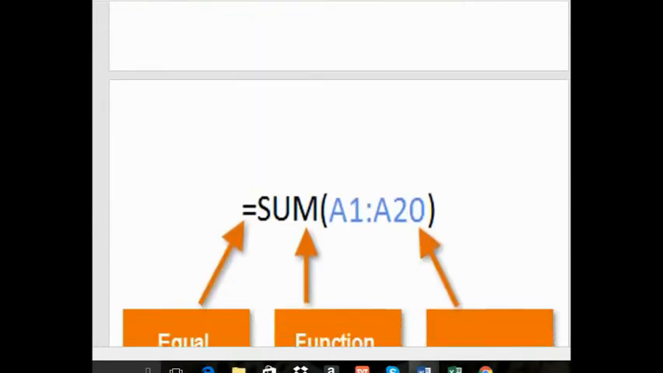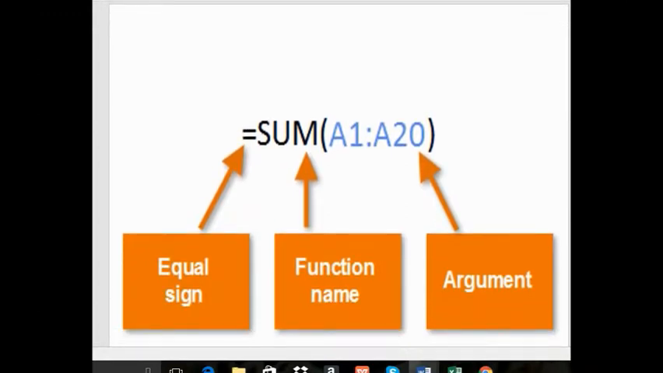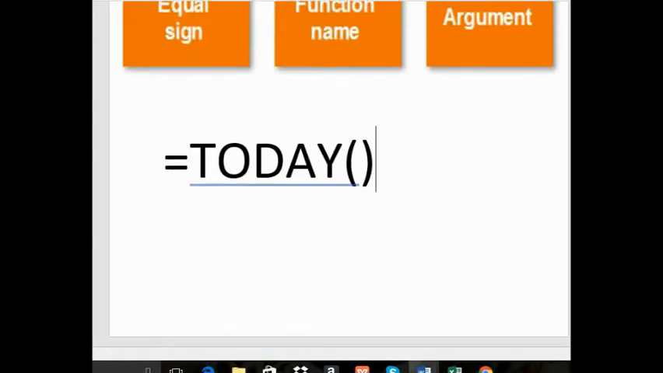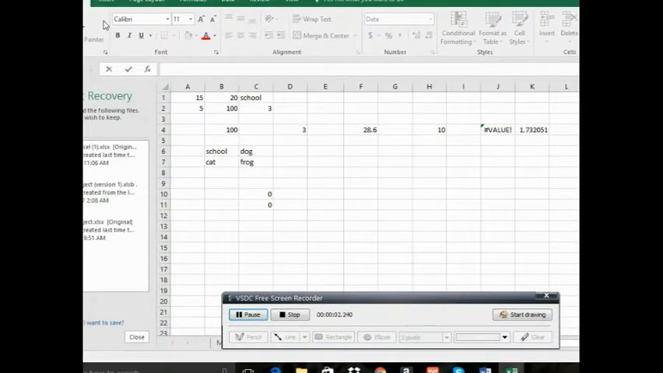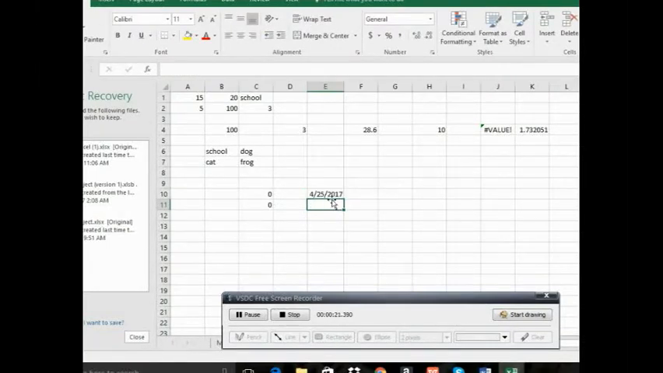All functions begin with an equal sign and are followed by the function name. For example, we will start by looking at the today function. This function would be written like this: equals today, and then the open parentheses, and then you press enter. That shows the exact date currently.